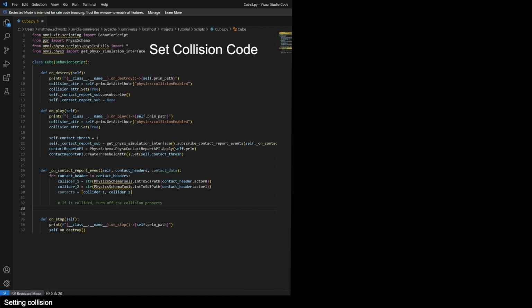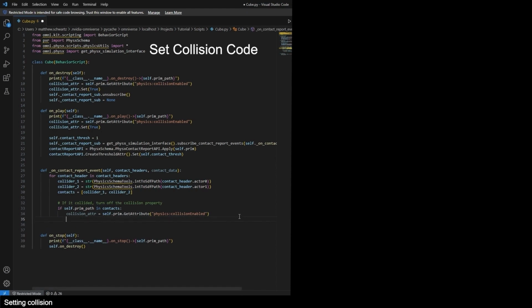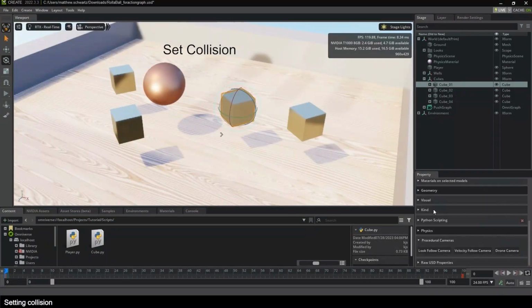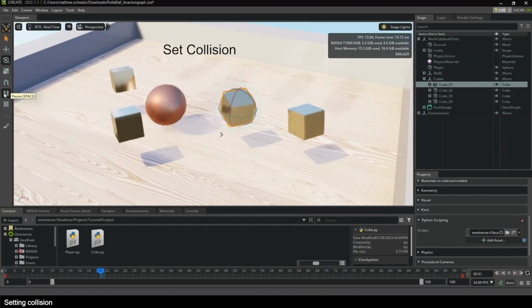Using our prim path that we've inherited from the behavior script, we can check if our path is within the contacts list. We can then get our collision attribute and set it to false. Let's make sure that our cube script is attached. Now when we press play, the initial ball collision will show a slight collision and then go through the ball.